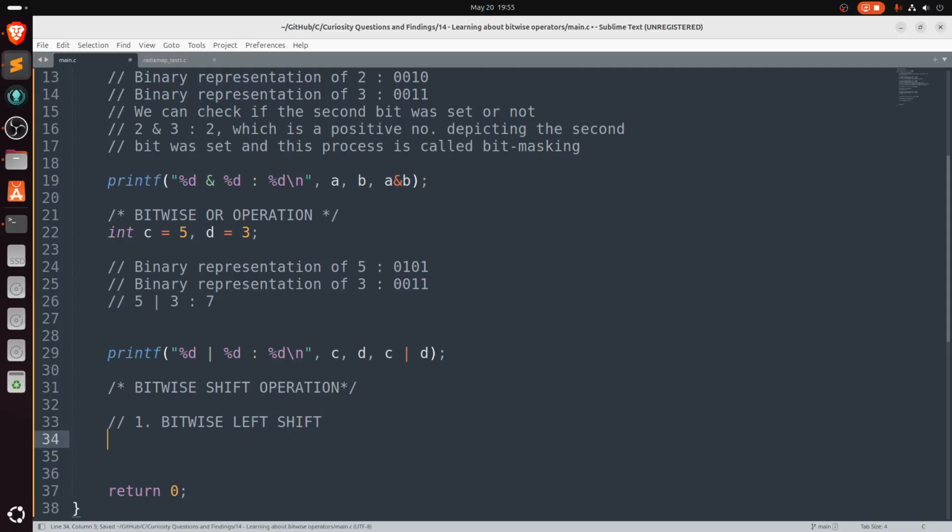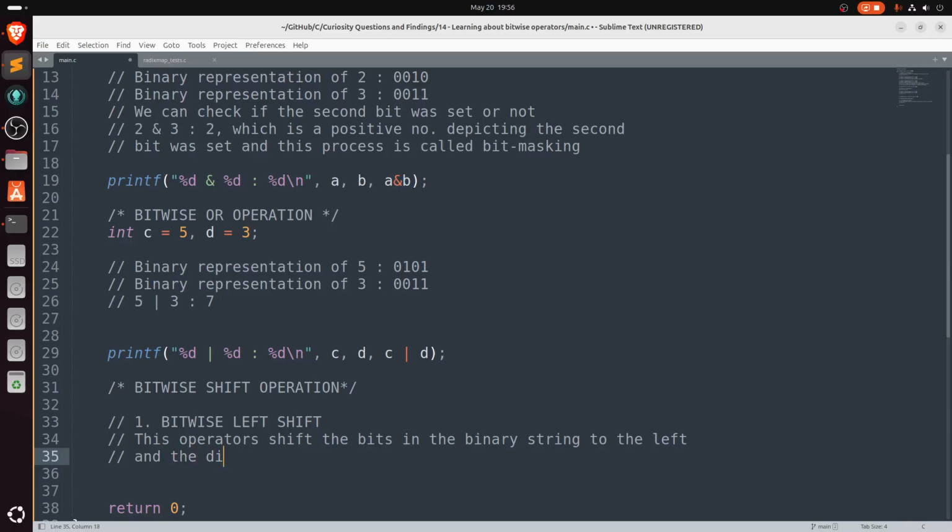Bitwise left shift. This operator shifts the bits in the binary string to the left, and the discarded bits are filled with zeros. Okay.